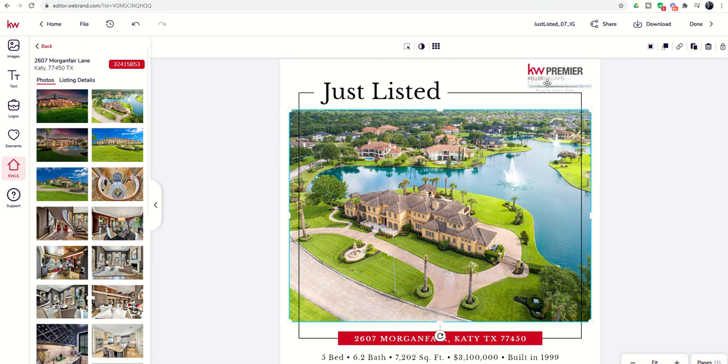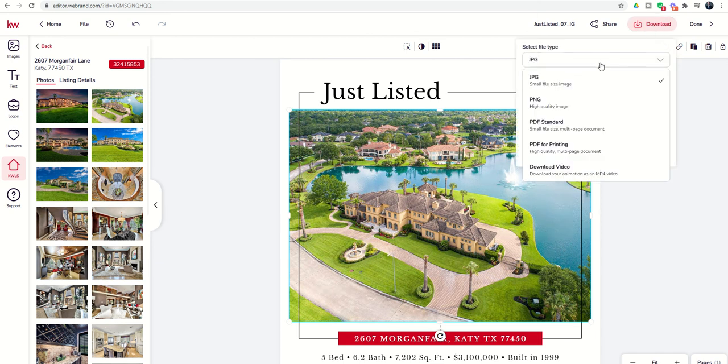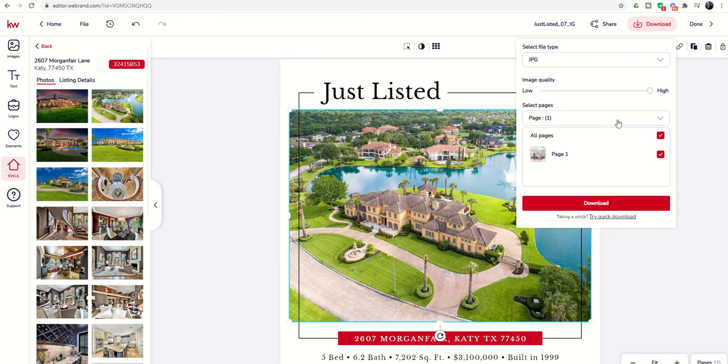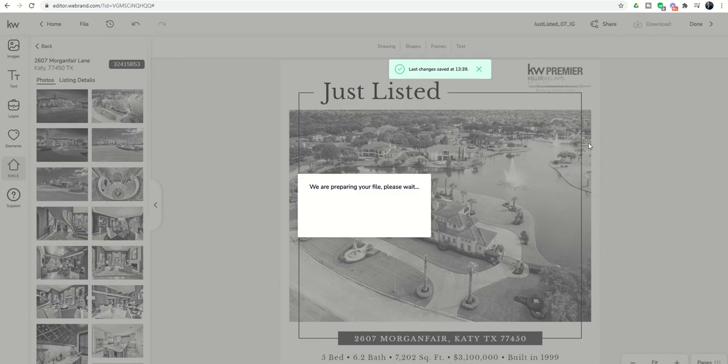Now that we have updated our logo, we have updated the address, we have updated the details, all we would need to do is to download this to use it in other locations. When you download, you've got 4 different options, or 5 different options if it's a video, but in this case it's just a JPEG, right? We want to just save that high quality. There's only one page, so we only have to click the one page, and then we can click on download.